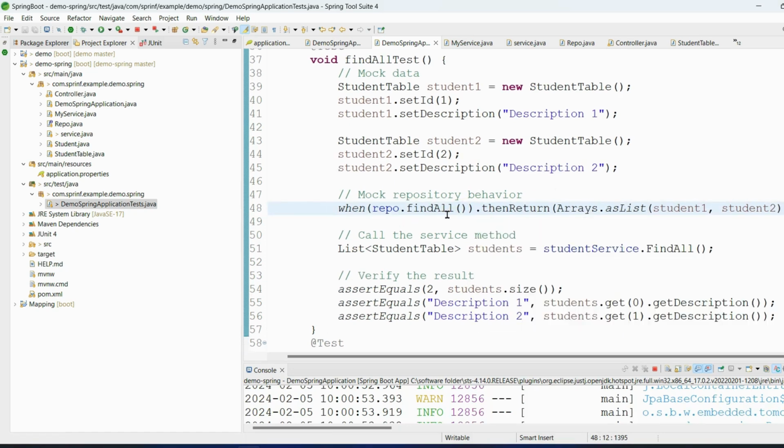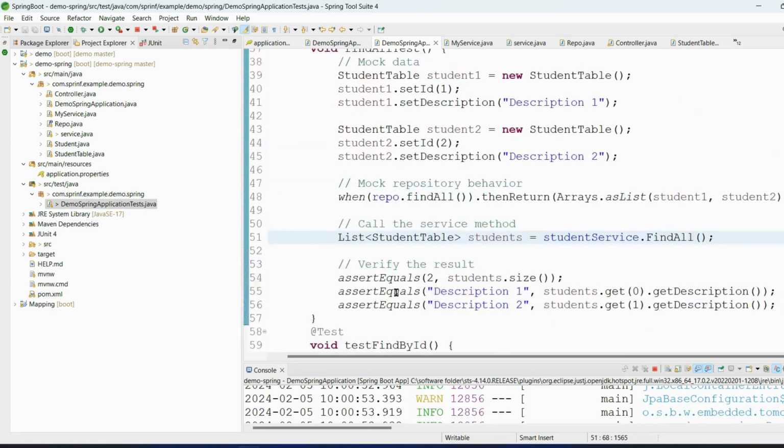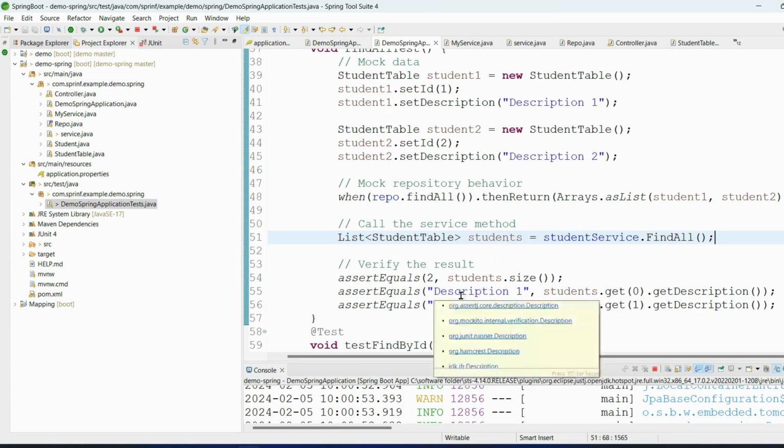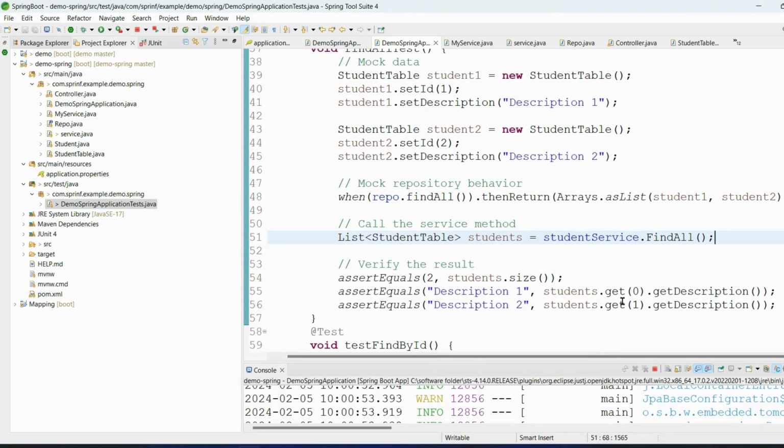Now I'm mocking the repository behavior. When you call repo.findAll, it will just return Arrays.asList of student one and student two, whatever input we are giving. So the list of student table students comes from studentService.findAll. Then we're checking with assertEquals whether both are equal or not, the custom input we are giving directly from the test case and what comes from the service. We are checking whether description one is equal to students.get(0) description one or not.